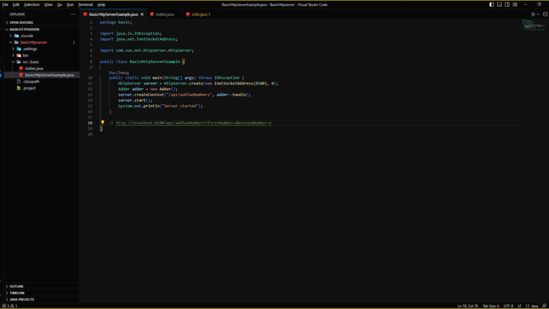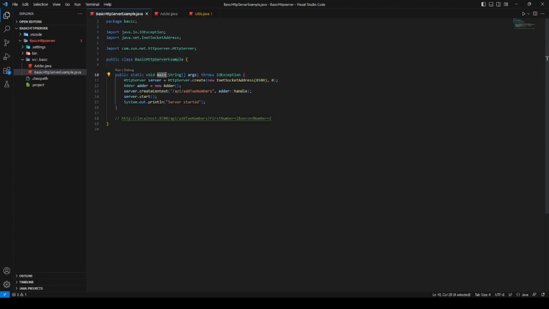We have two files, BasicHttpServerExample.java and Adder.java. So in the example file, we've got a main class that you can run. What it does, it sets up an HTTP server, which is something we're importing by Sun Microsystems, the company that originally developed Java. This example application is set to listen to incoming requests on port 8500. Then we instantiate a new adder object. We create a server context and then start the server.